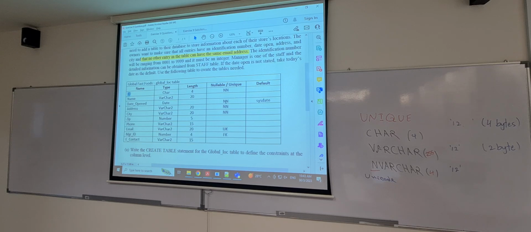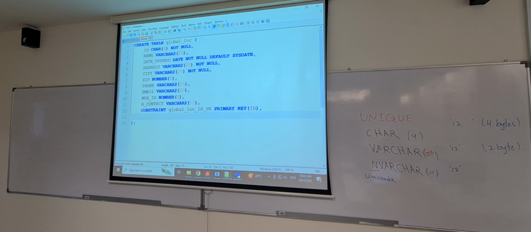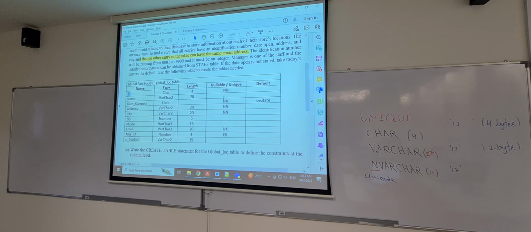Then we go to the second constraint. What second constraint do we have? Not null, we already did. We already defined those not null constraints. We look only for UK and FK.